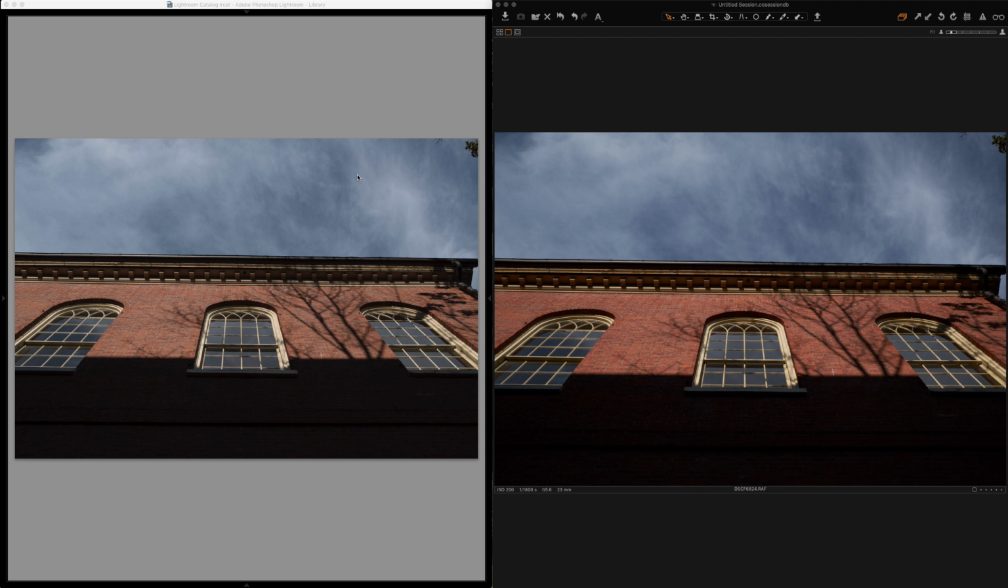I'll try to make this short, even though I like to ramble a lot. Anyway, left side obviously Lightroom, right side Capture One Pro. Capture One Pro has not imported this photo. It's just pointing to where the photo is on my disk.